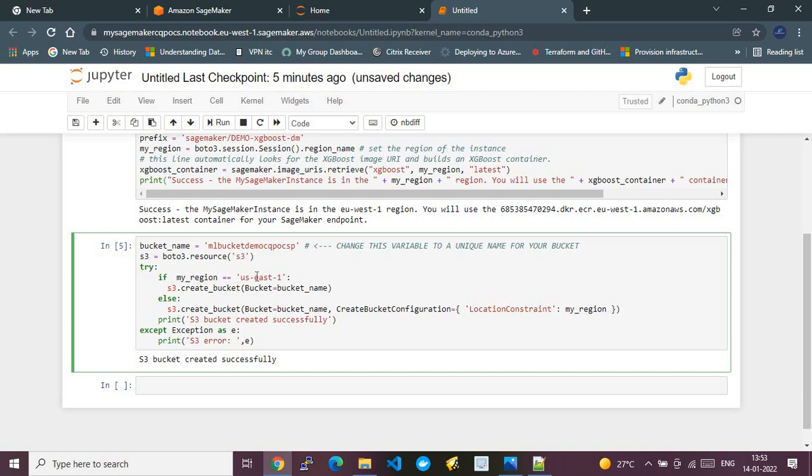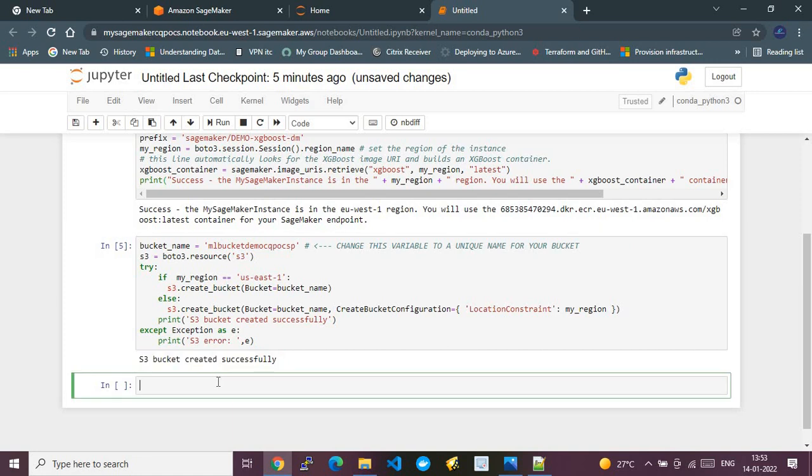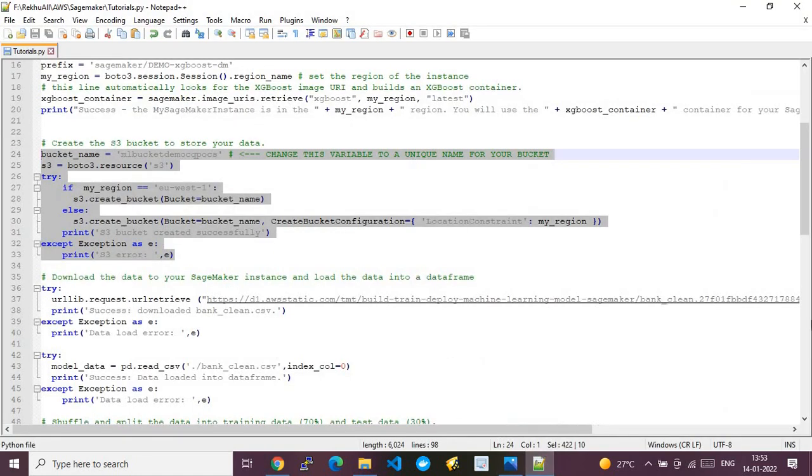Earlier we were using some other region, and probably in that region this name was not available, and that's the reason this bucket was not getting created. But anyways, now our required bucket is up and running fine. You see, the S3 bucket is created successfully. If you run this again, it will fail because the bucket is already there, so don't do that. Run this piece of code only one time, as suggested in this video. All right, we go to the next step.